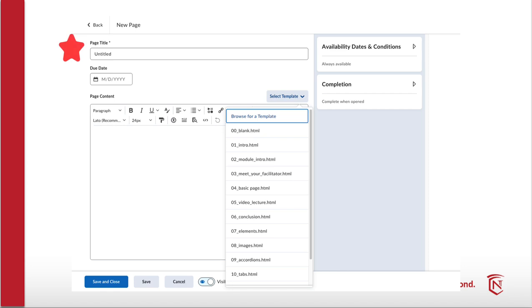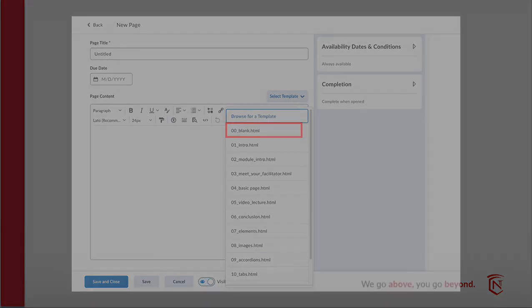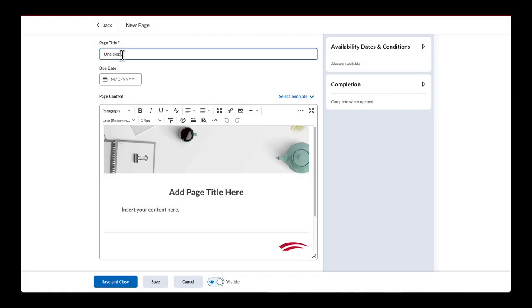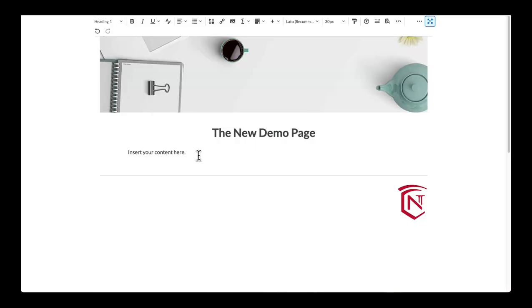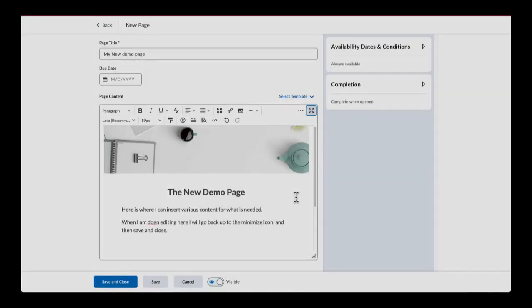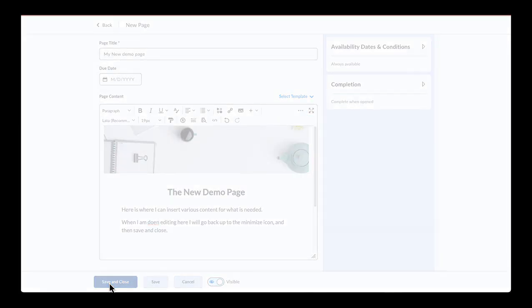Make sure to give the page a title name. For this example, I will choose the blank template. I can then add or paste in information that I will need. When you are done editing the template, select Save and Close at the bottom.